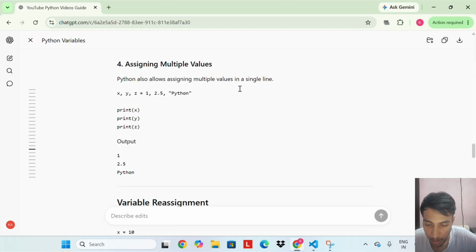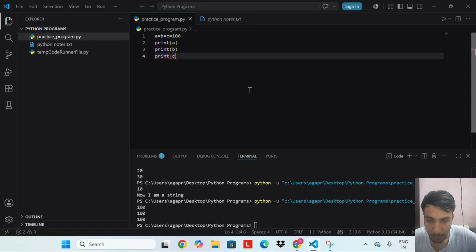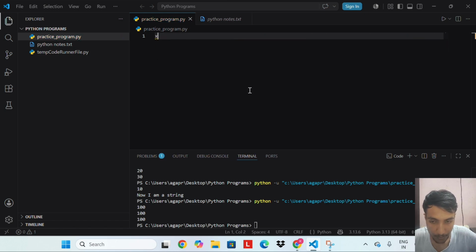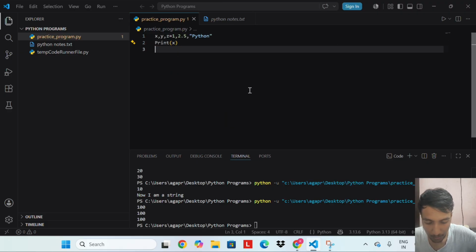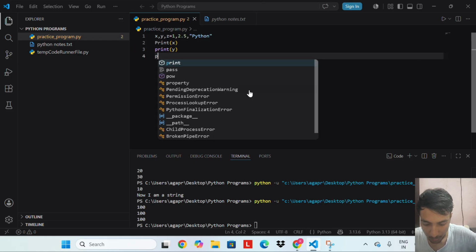Assigning multiple values. Python also allows assigning multiple values in a single line. Let's do an example. x, y, z = 1, 2.5, "Python". Print x, print y, print z.